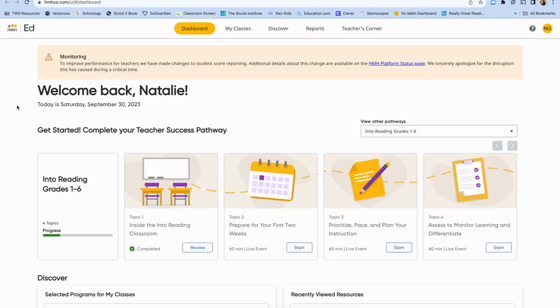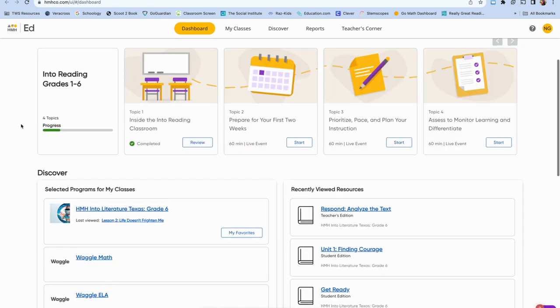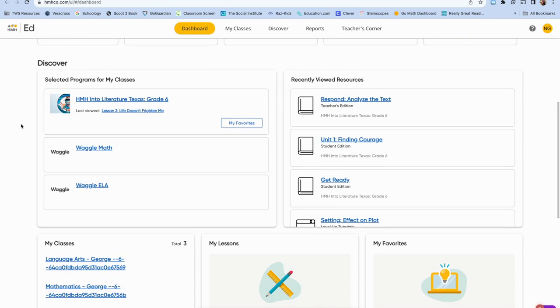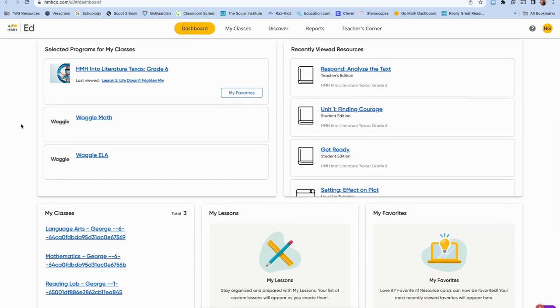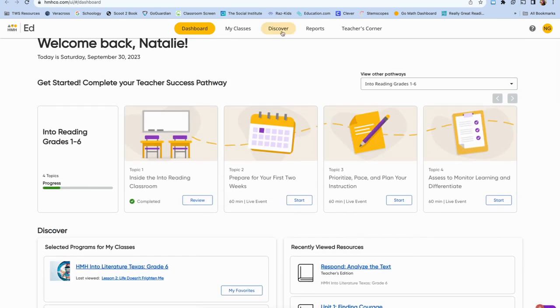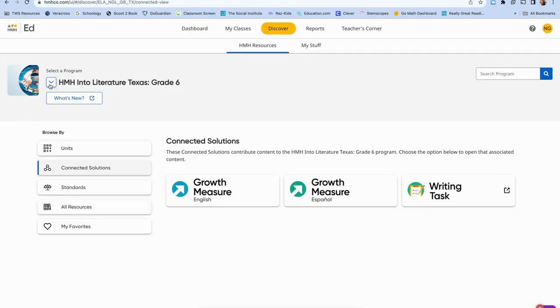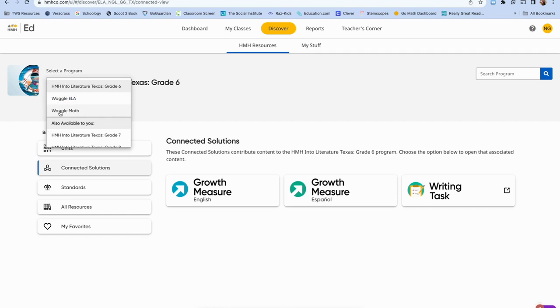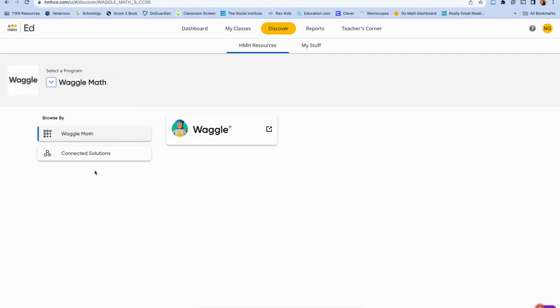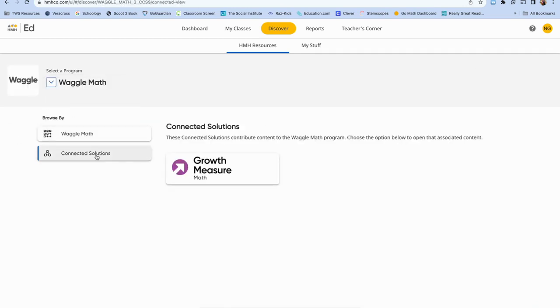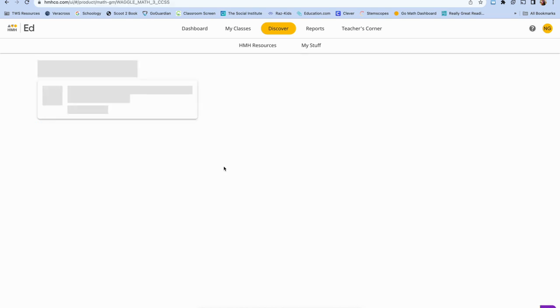It'll pop open a new tab that should automatically sign you in. Then you'll be directed to your HMH dashboard for Ed. So the first thing that you want to do to create your growth measure is come up here at the top to Discover. And then in the drop-down menu here, go ahead and pick Waggle Math and then click on Connected Solutions. You'll see the link to the growth measure for math, so click on that.